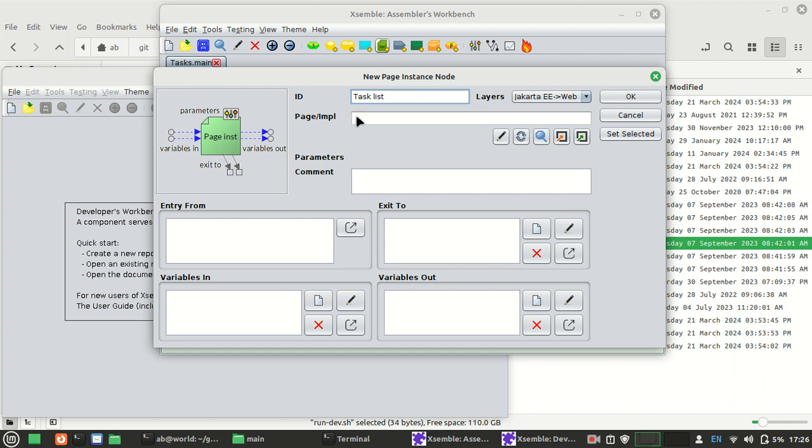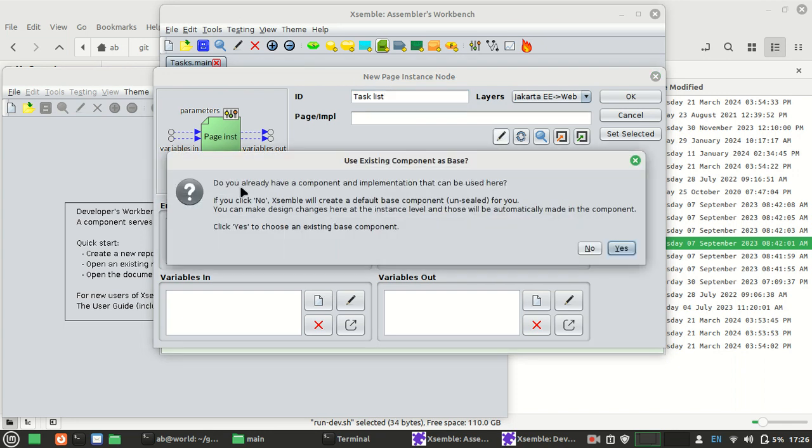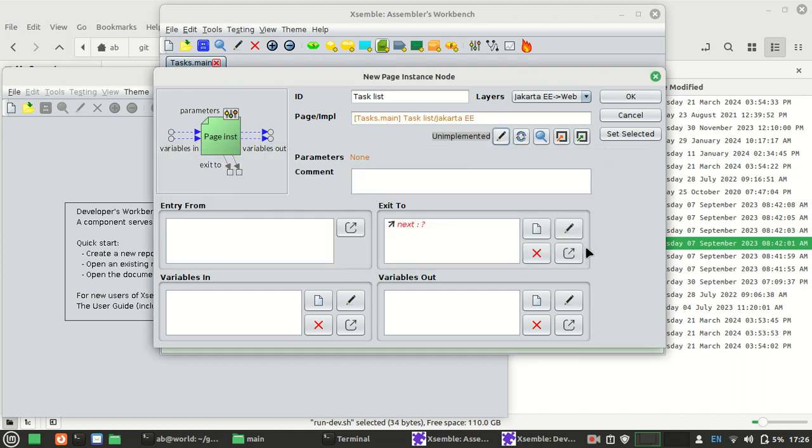Then there is a page/implementation. This is the underlying component for the task list. Now, do I already have an underlying component here? No, I'm going to make one. So let me create one here. It says, do you already have a component and implementation? I say no, so that it will create a dummy component for me on the backside.